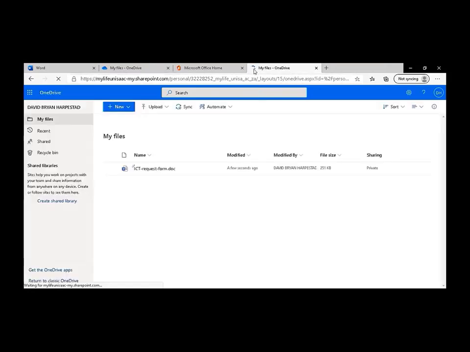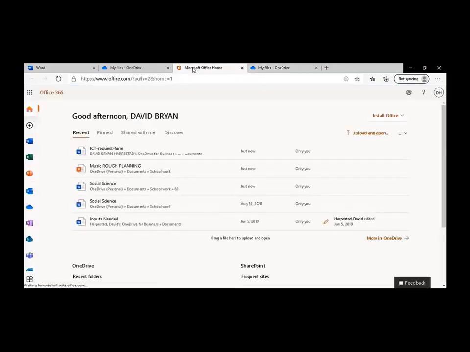Just going to close it. I'm going to go back to my OneDrive, and there we go. There you can see the document sitting under OneDrive. If I go back to my home page, there we go. You'll see it's also now listed under Recent. Okay, that's nice and simple.